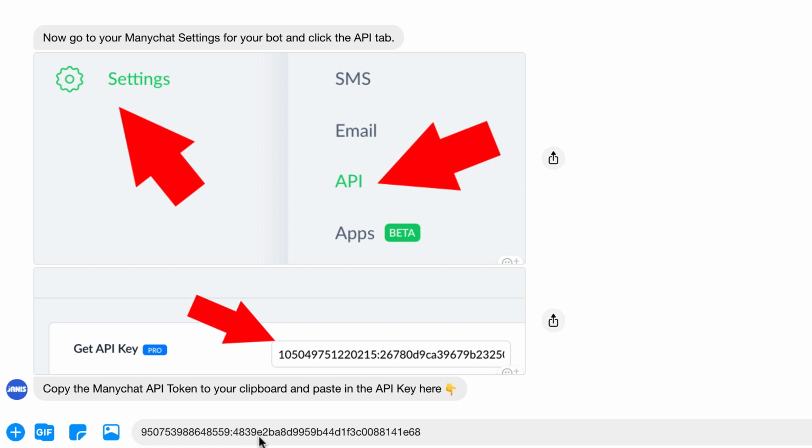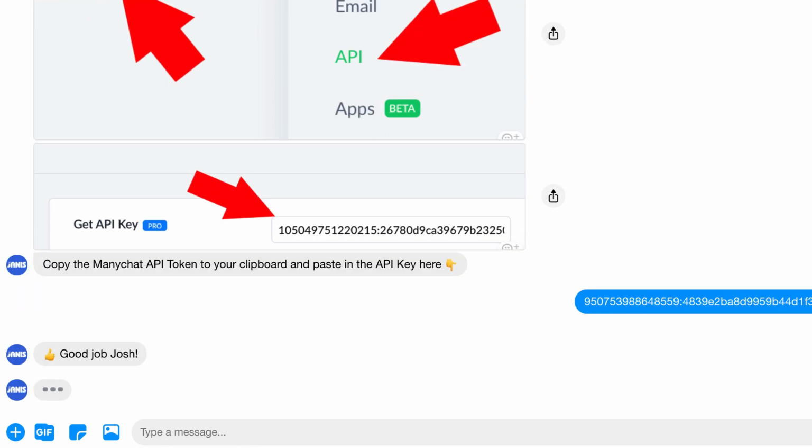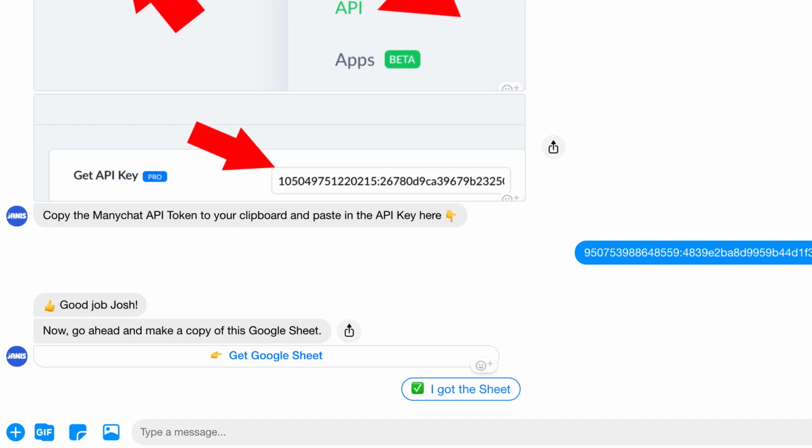So I'm going to input the key. All right. Botsheets will attempt to verify if that key is valid, and you'll need to be on a Manychat Pro account to be able to use Botsheets. So make sure you're on a Pro account, grab the key, put that in, and Botsheets will verify and then take you to the next step.